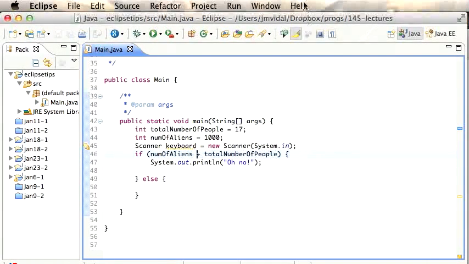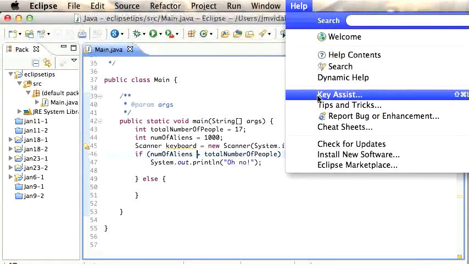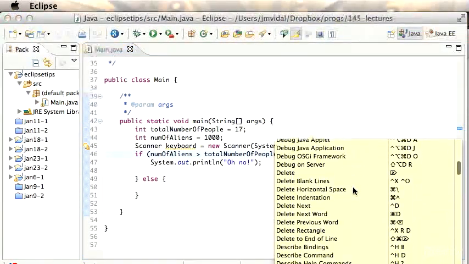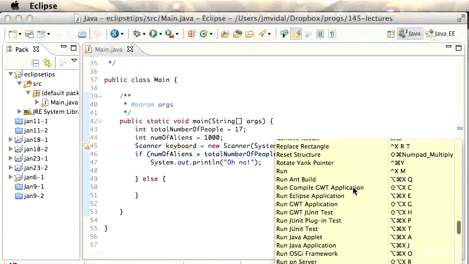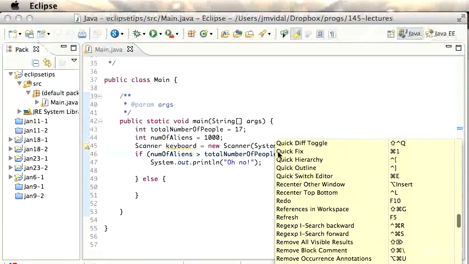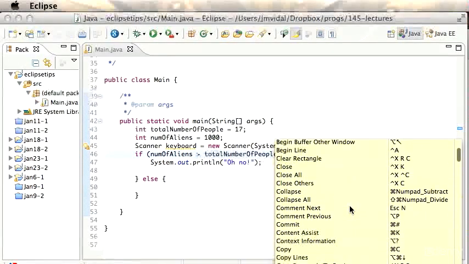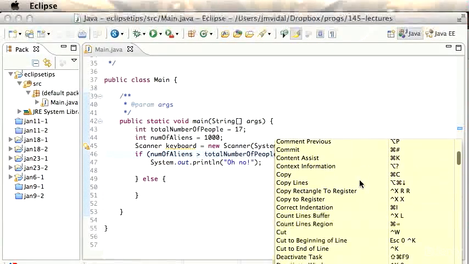Again, if you forget what the key is, it's useful when you're learning. You can go to key assist, look for quick fix. Quick fix is now bound to Command 1. And content assist, I believe, is bound to Command K. Right there.